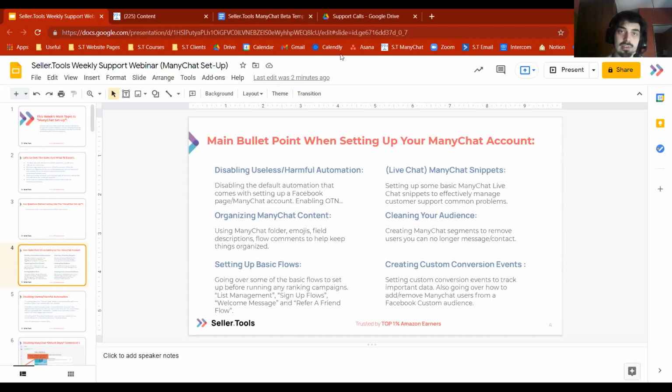So I think, by the looks of it, there are no questions, so I'm just going to continue along here. These are essentially the 6 subtopics that I'm going to be talking about in ManyChat setup. The first one is disabling or removing the junk automation that just comes with making a Facebook page as well as a ManyChat account. An example of this would be disabling the default reply.